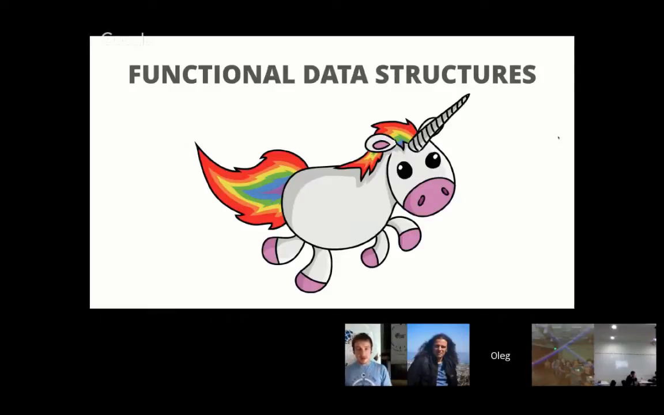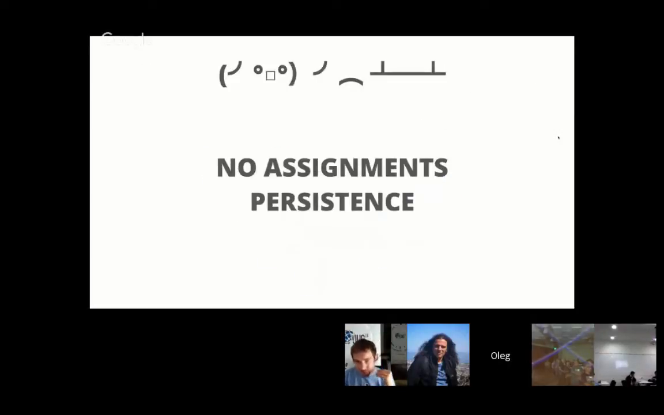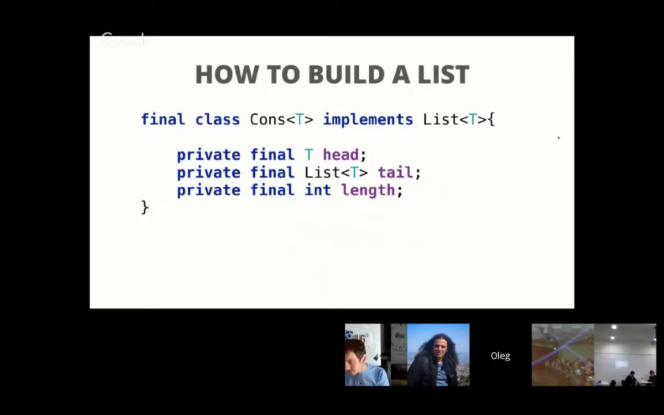And there are many ways how to do that, and we will go right into the code and see how to create some functional data structures right from scratch. So there is a couple of challenges. You cannot use assignments after you created the data structure. Since it's immutable, you cannot just modify the elements or point to another node somewhere. And you have to always remember that you need to think about persistence.